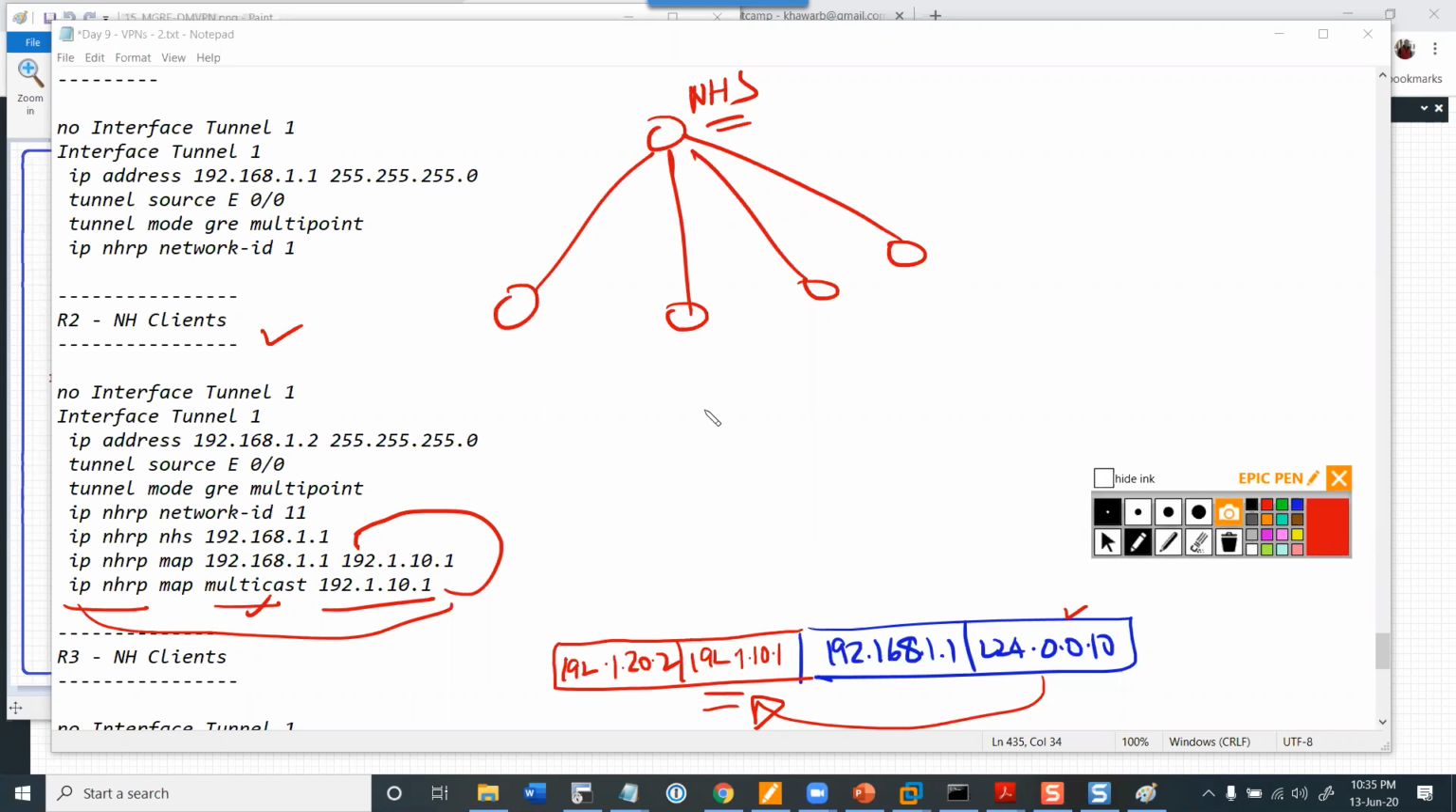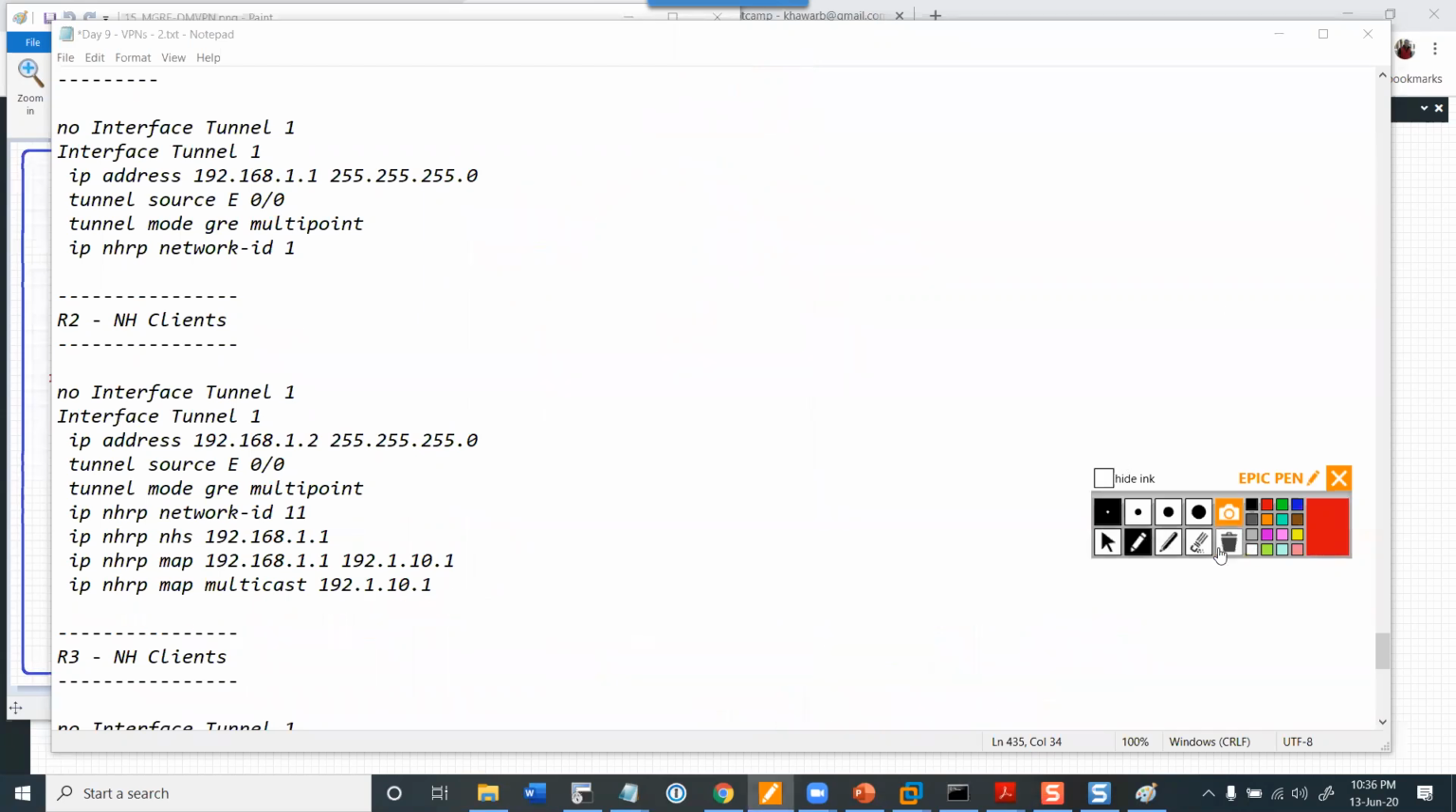You understand that? So everyone will form a routing neighbor relationship with whom? With the NHS. You all good with this? And I would need to do the same command where, and let me do this as well. I'm going to run my routing protocol as well. Let's run EIGRP again.